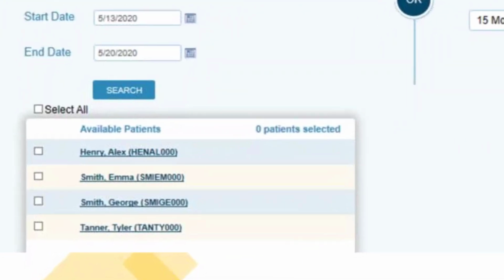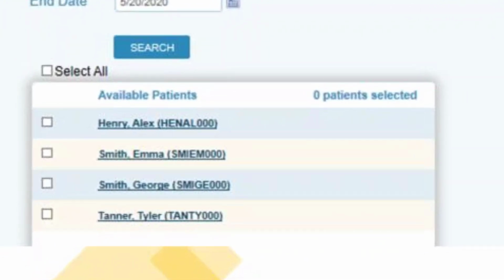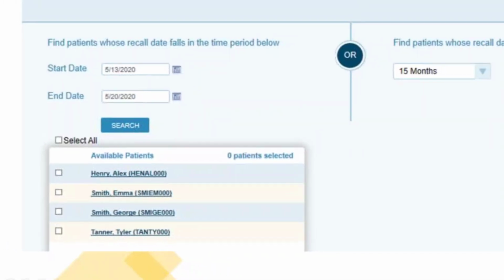Down here at the bottom, these are my patients that are 15 months past due. I would be able to select them and either send out an email, a text message, a phone call, any of the options to try and pull those people back into the practice for retention.